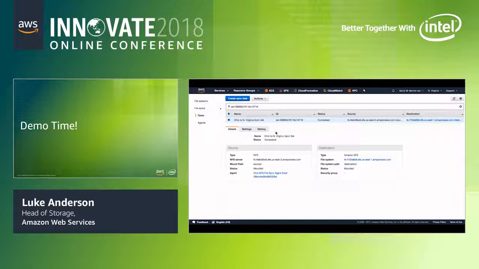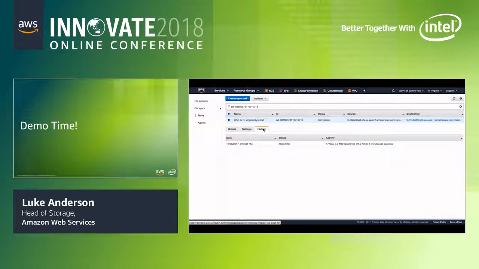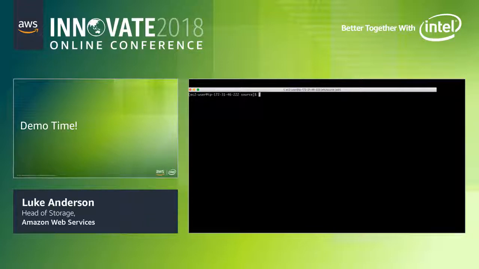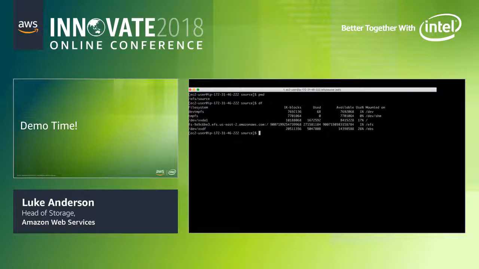Now let's just check the History tab to make sure the 17 files have been migrated across. As we can see, the best way to check this, let's just log into the systems. We're on the source system at the moment. We check that we're in the /source directory. We do a quick df to check the file systems, and then we're going to do a list to see the 17 files that we have in our source.